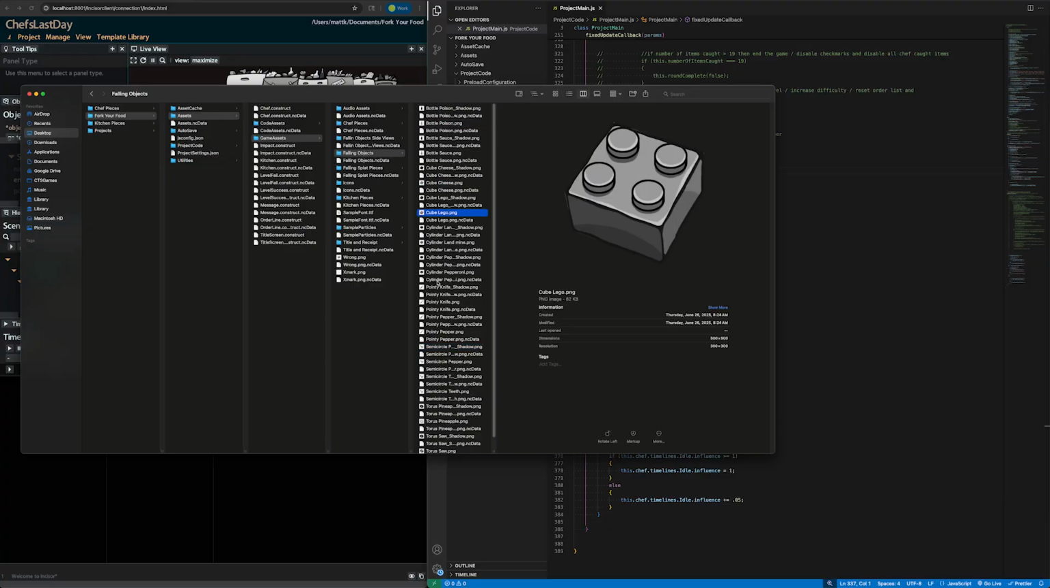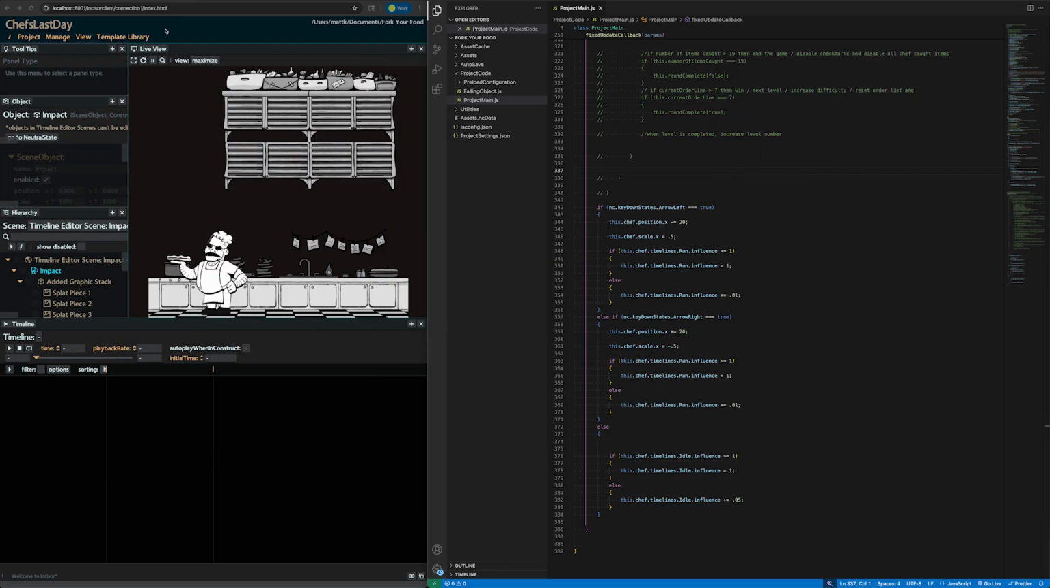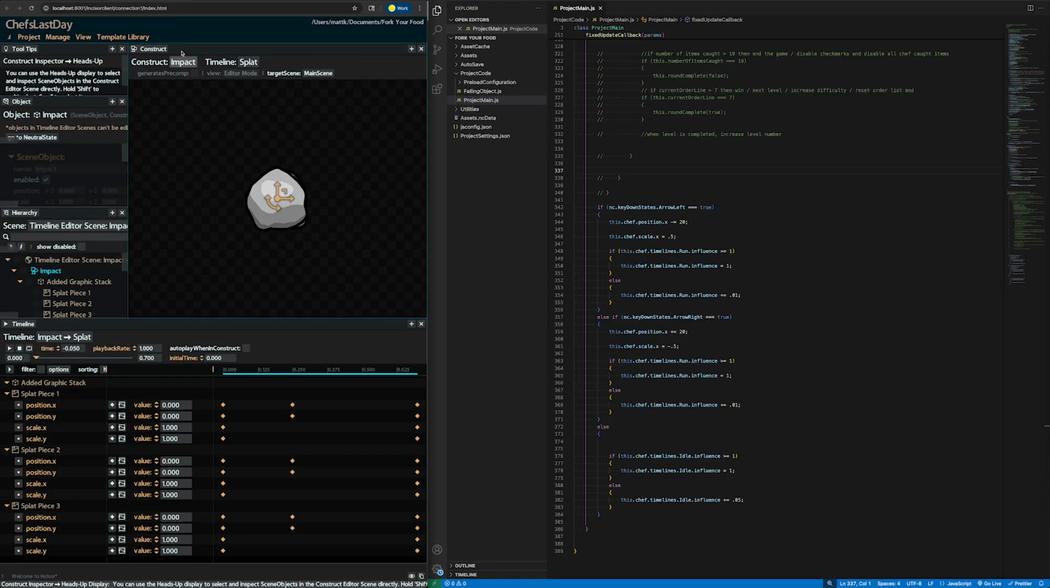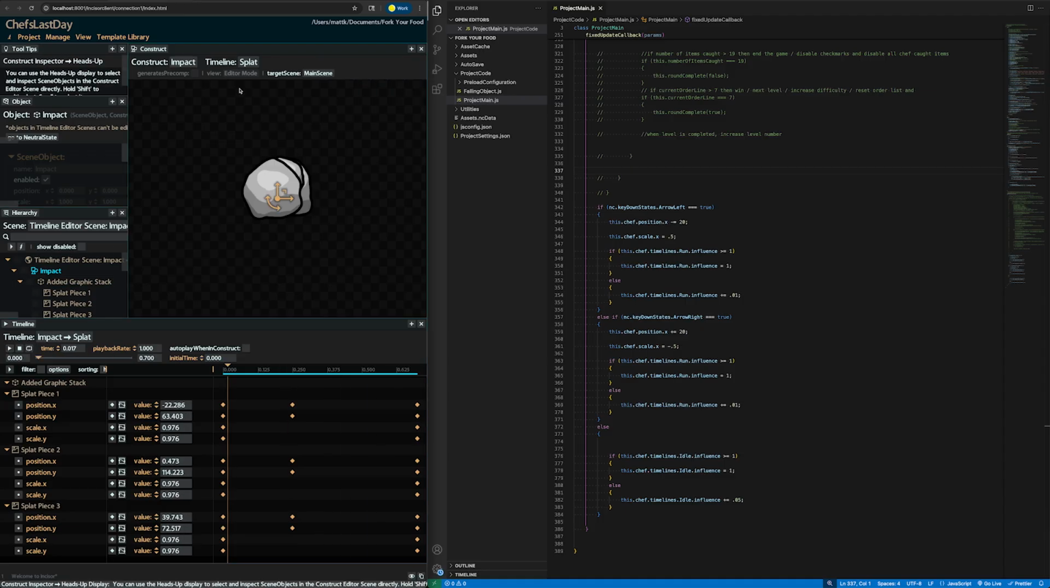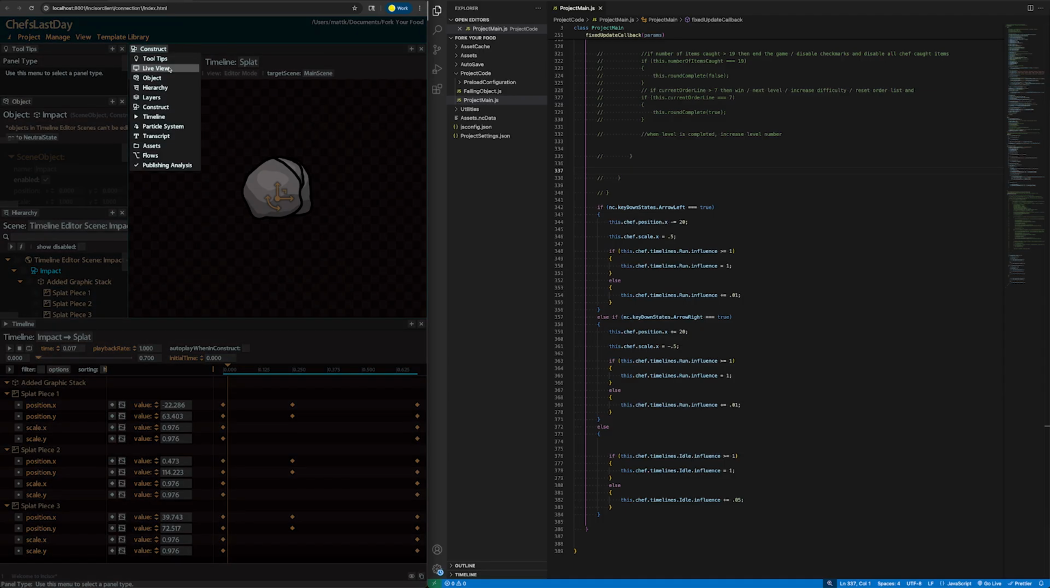In addition, I created shadow versions of each object. These will appear as silhouettes when the objects pass behind the kitchen cabinets. I've also added some updates to the chef construct and added an impact animation that will play when the objects make contact. With our new assets and timelines created, let's head back to the code. We'll start with making the items fall from the shelves.